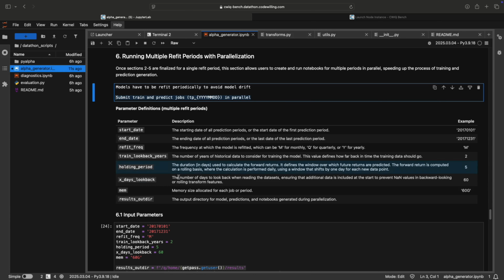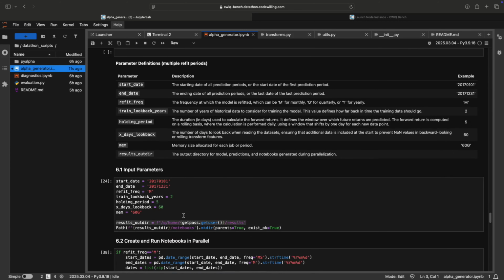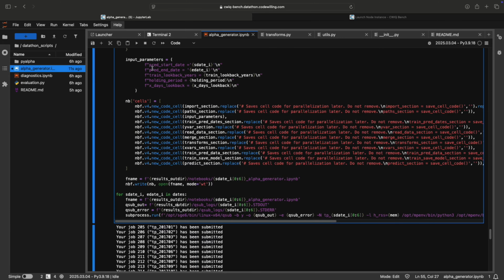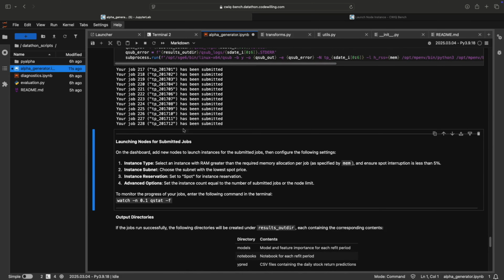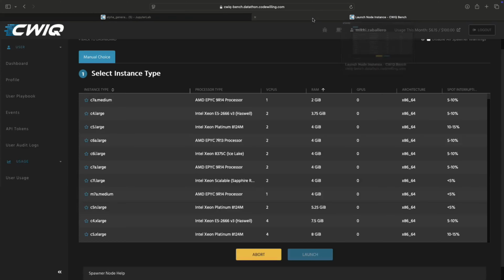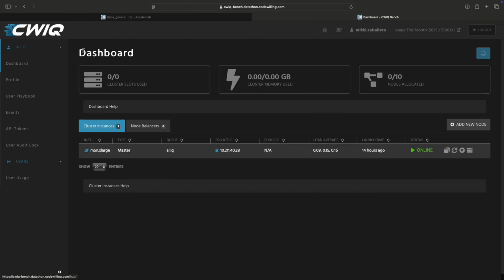Here, we use the fact that each model can be trained in parallel to be able to train them significantly faster. The parallelization will be done by submitting training and prediction jobs to the node balancer, which distributes them to multiple machines that will run those programs. To do this, you first need to ensure that your node balancer is turned on.